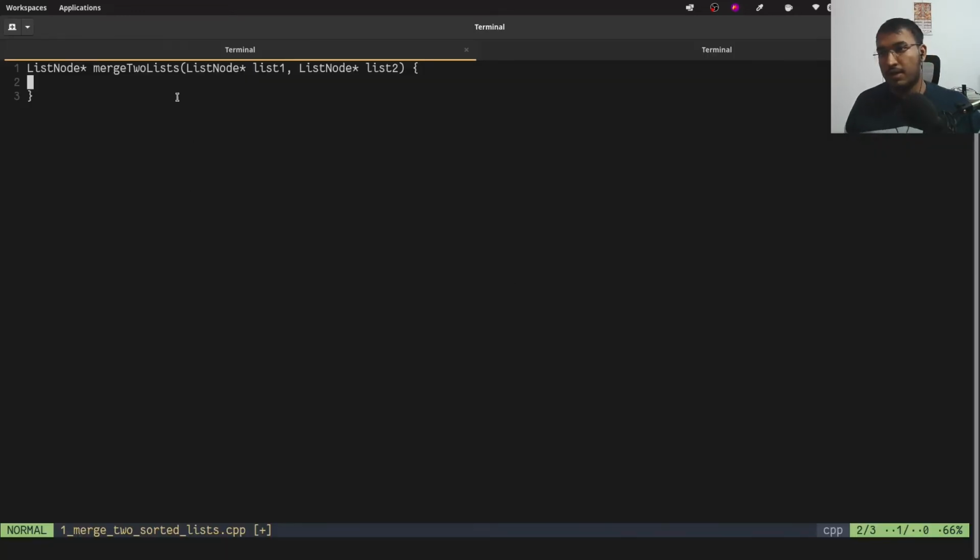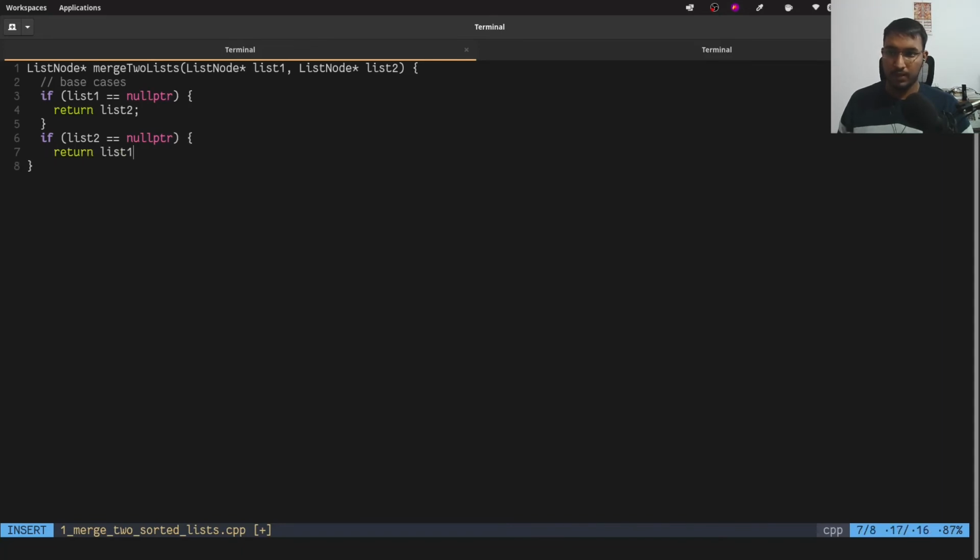So now we will start implementing this. There are some base cases. Let's say if list one is empty or list two is empty. Let's handle that first. If list one is empty, we return simply list two. And if list two is empty, then we return list one.